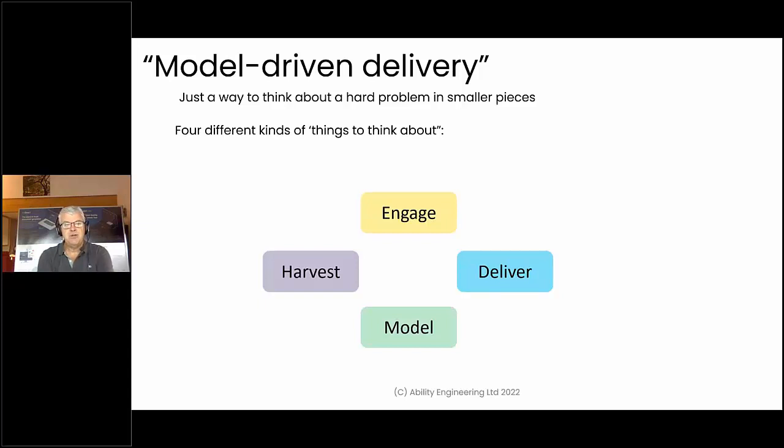They're all deliberately verbs because they're doing things. So I'm delivering, I'm engaging, I'm modeling, and I'm harvesting. So we'll keep coming back to them, but I'll give you the quick tour around what I mean by all the different bits.